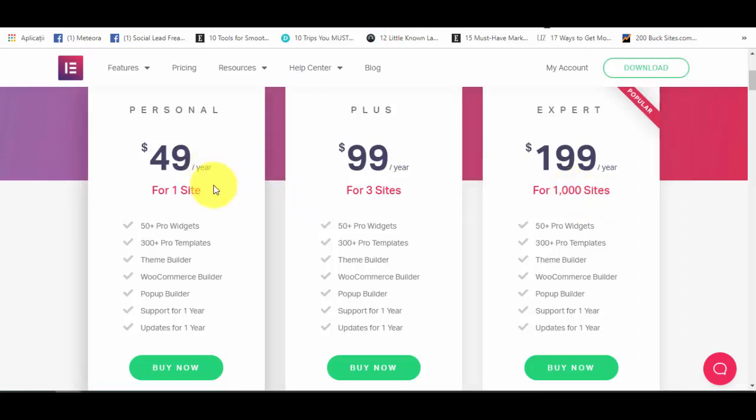But as an idea, what you have access to with the pro version: you have access to 50 plus pro widgets, so these are extra things that you don't normally have. 300 plus pro templates, so these are some nice extra templates, designs that you can use directly from Elementor. You have theme builder, WooCommerce builder if you are into e-commerce, pop-up builder, support from Elementor for 1 year, and updates for free for 1 year. And this is the same for all the plans. The only difference is the number of sites for which you can use Elementor Pro.